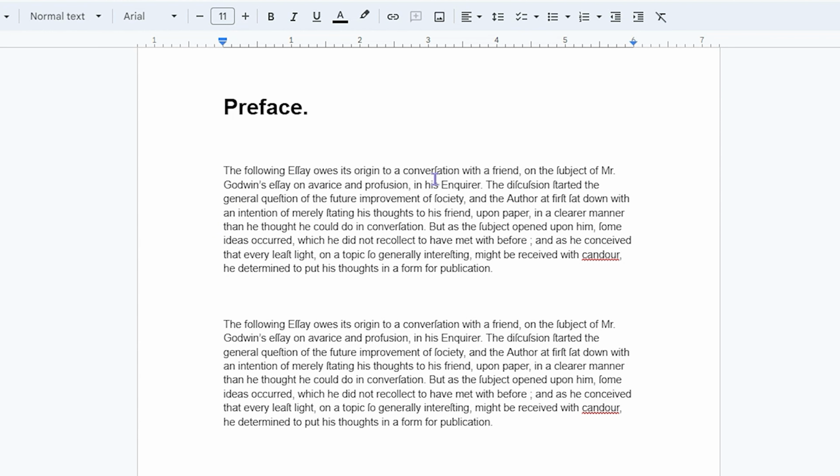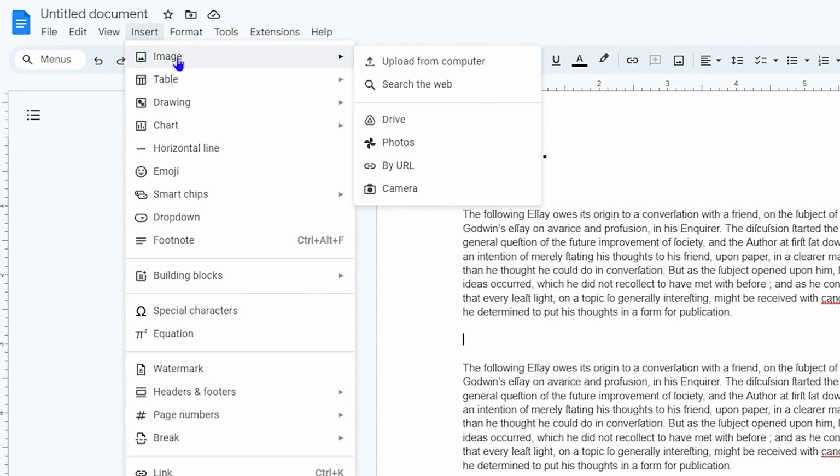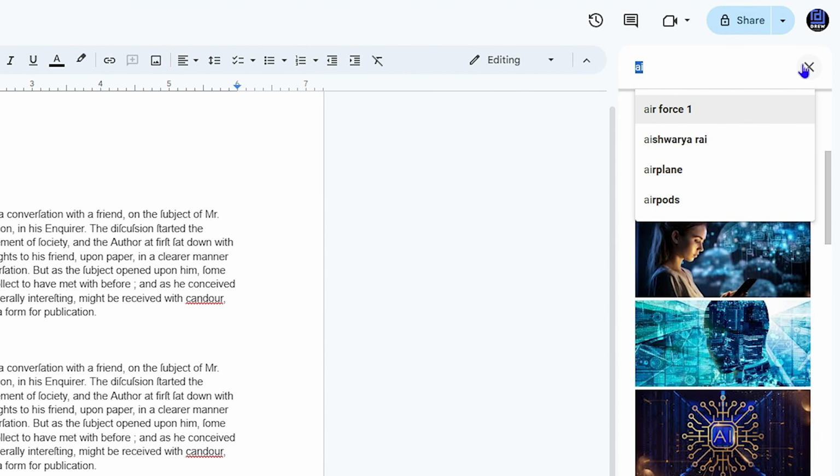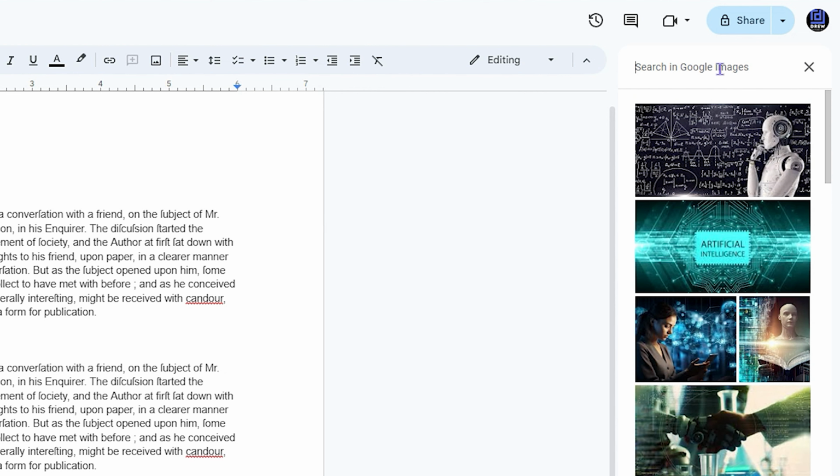All you have to do in order to insert an image within this Google Doc is click on Insert from these menu options here. So click on Insert, and the first option in the list is Image. Then select the option that says Search the web. Once you click on that, a right panel will open up and you'll be able to use the search. As you can see, I was looking for something AI there, and this is pulling directly from the web. Now you can search for whatever you want.